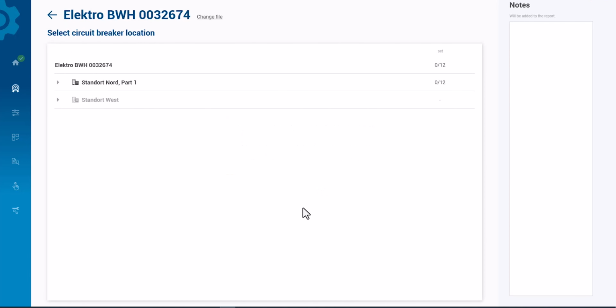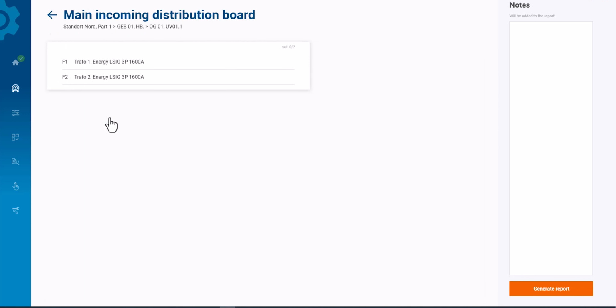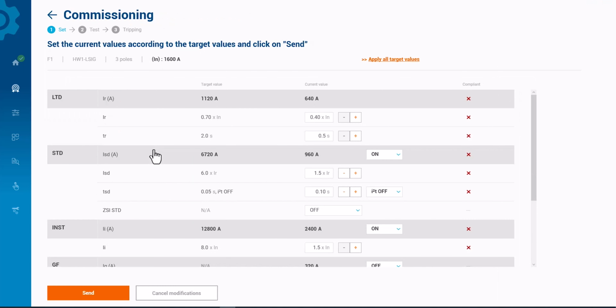Now view the Hager CAD file structure. To find out the circuit breaker concerned, move to the related distribution board. Select the circuit breaker. Click on Start Procedure. Now begins the first step.